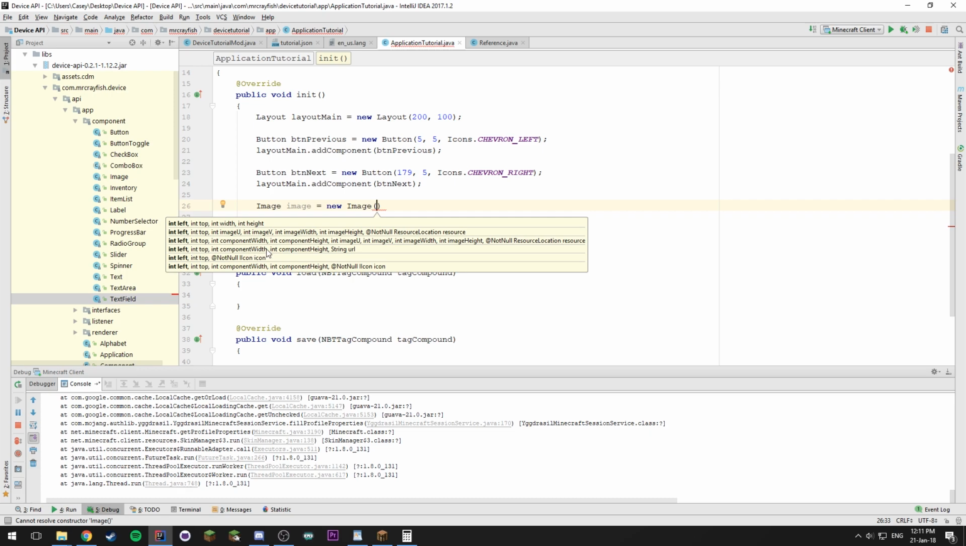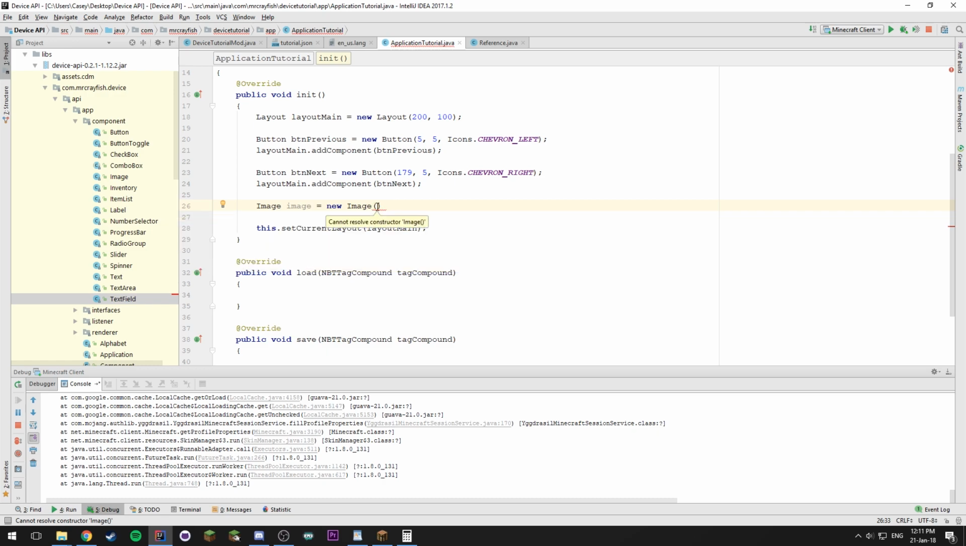which allows us to specify a left, top, component width, component height, and then a URL, which is really cool because you can actually get images from the internet.